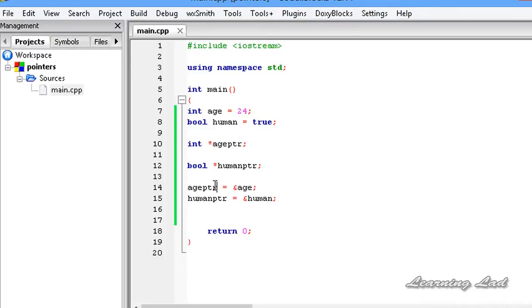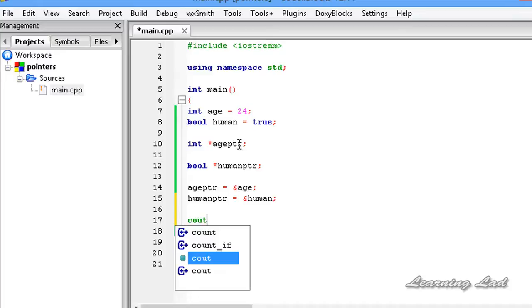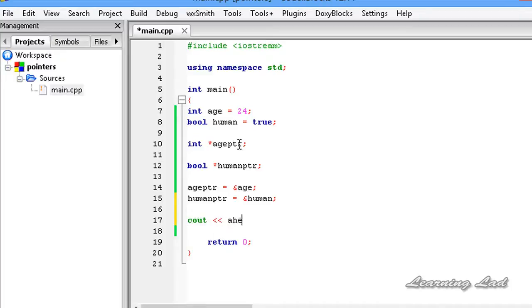Yes, now these pointers are initialized. The next thing that we can do is print out the values of this variable age and the pointers. So I'm going to use a cout statement. It's going to be age, then let's add an arrow, and again it's going to be age ptr, and the endl. I'm going to copy this one, don't make any spelling mistake.